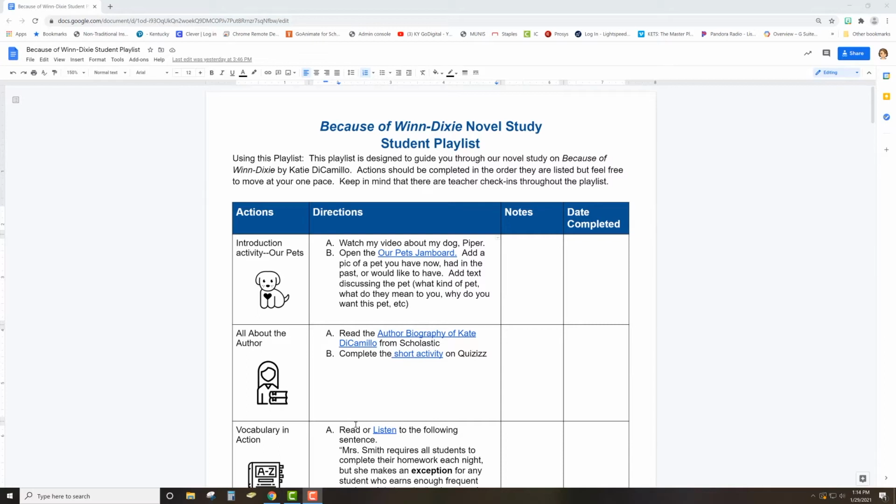The second column contains the directions. This is where you as the teacher outline exactly what you want the students to do during this action. So if we look at a few examples from this playlist, you'll notice that we're having the students watch a video. We're having them open a Google Jamboard and adding some information to that Jamboard. You'll notice the second action has the students read something and then do a short activity on quizzes.